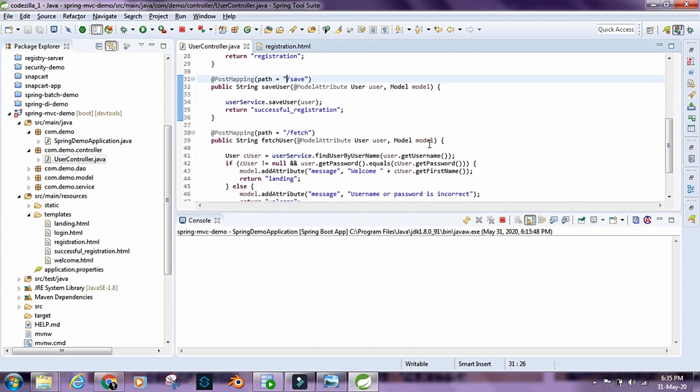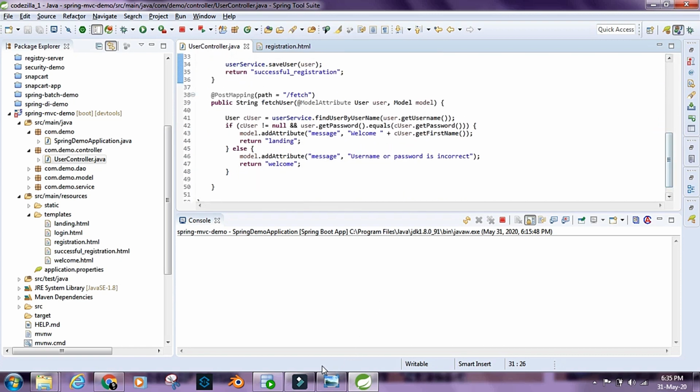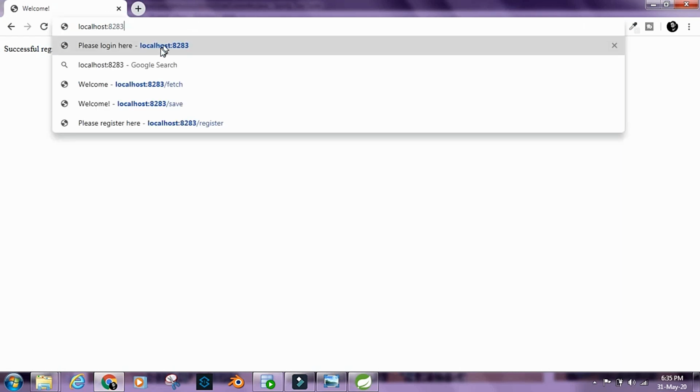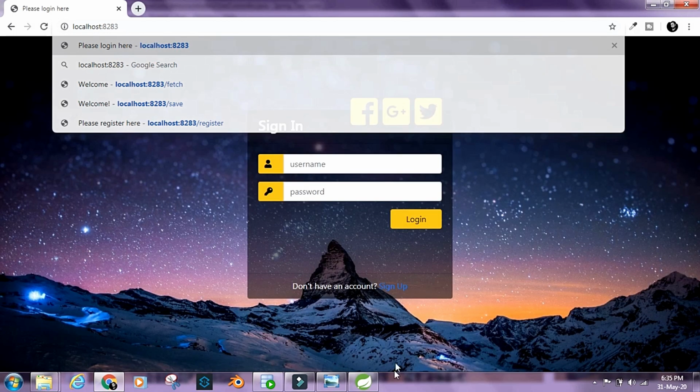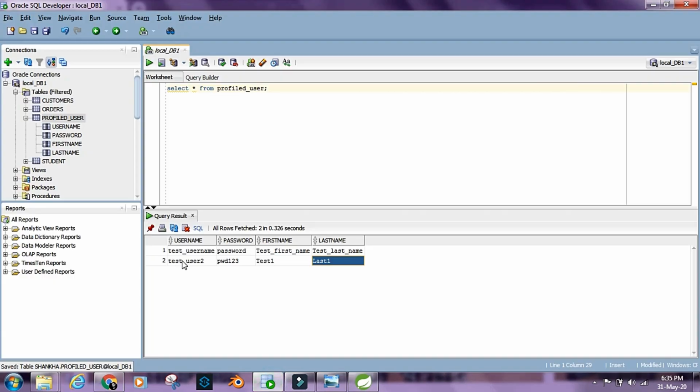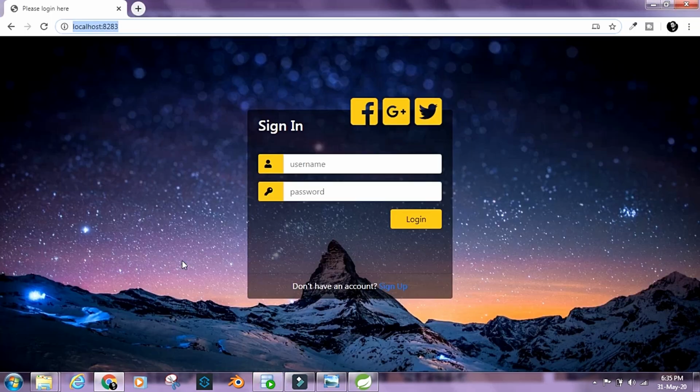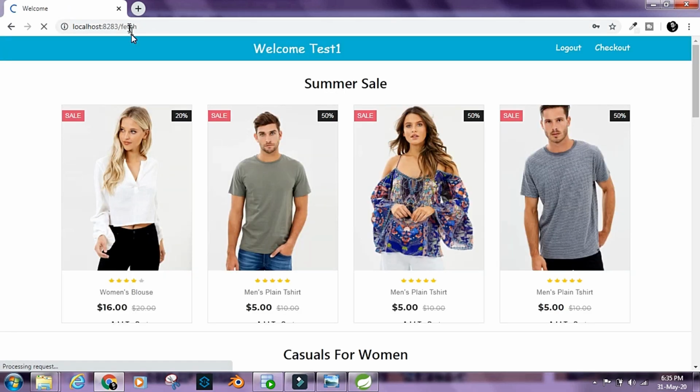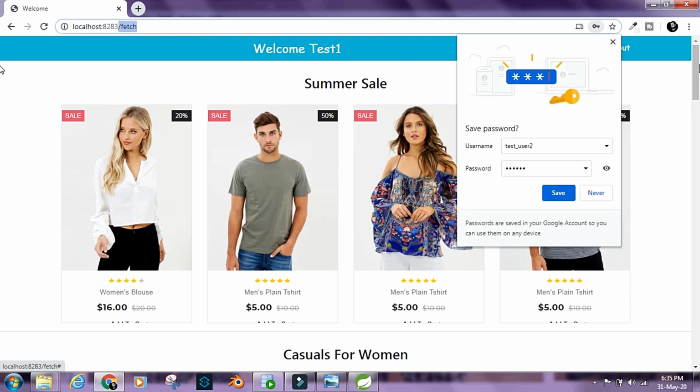And then we have the fetch endpoint. So when we try to log into our application, if we go back to the login page, right? If we go back to the login page and try to log in to our application, I put in pwd123 and try to log in. We are taken to the fetch endpoint, right, which takes us to the landing page of the application.